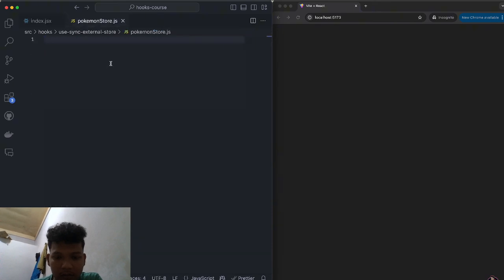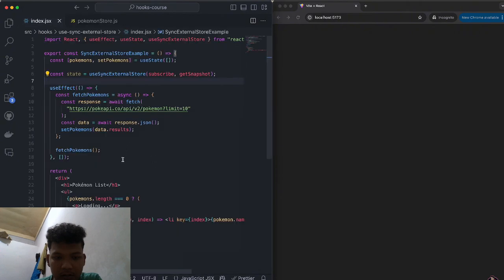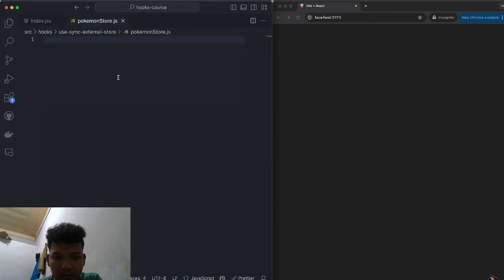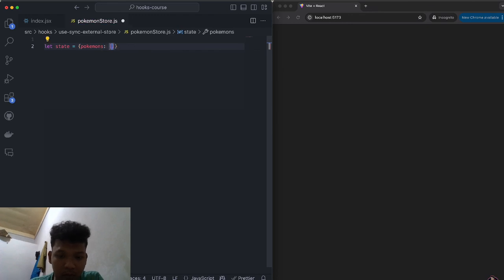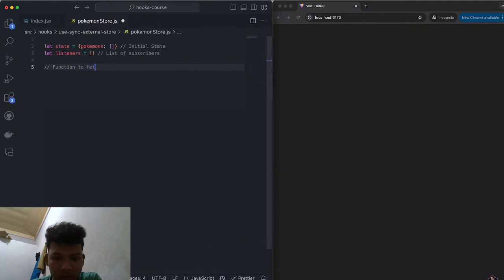So the first thing we want to have for a store for something like this logic of fetching Pokemons is creating a state variable. So we'll create a state, and it will be an object, and we'll have one piece of information, one property called pokemons, and it will be an array. And we'll call this the initial state. Then we'll have some listeners, which will also be a list because it will be the list of our subscribers. Then we're going to have a function over here that is going to fetch the data and update the state.